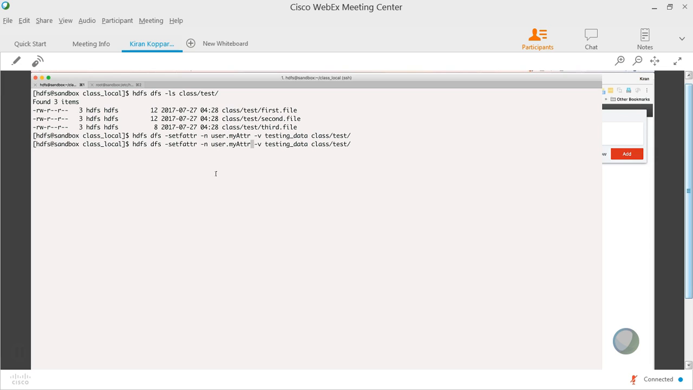You could define the same thing, my attribute testing. This is something else. My own value extra. Like this, any attribute, any key name and attribute value that you could set for this data.